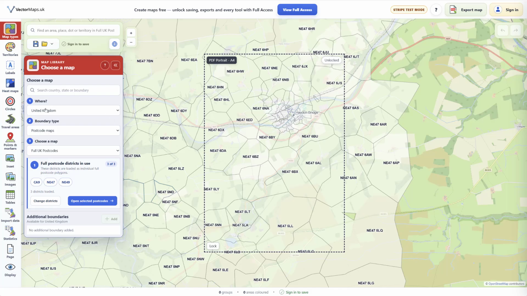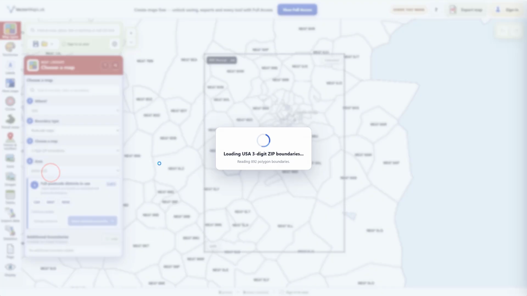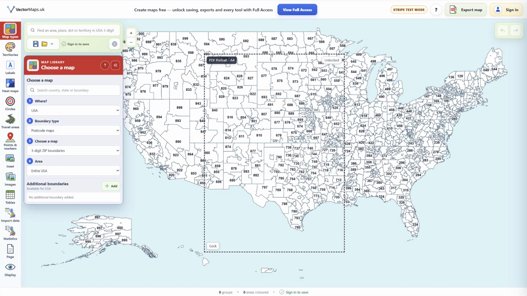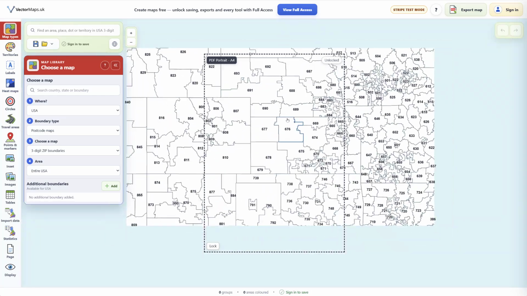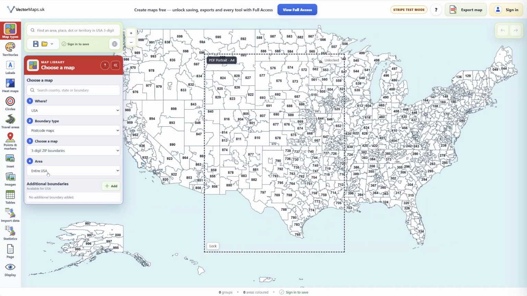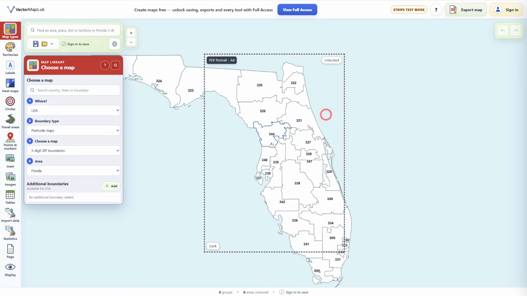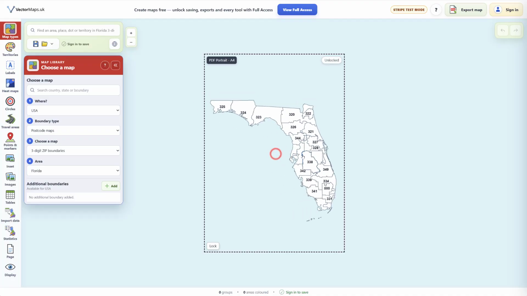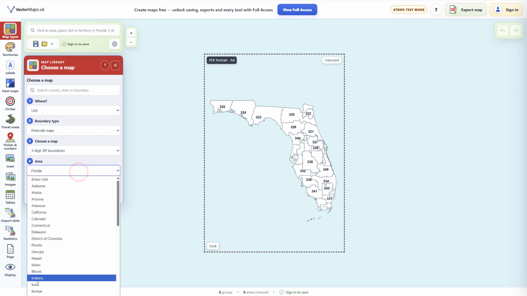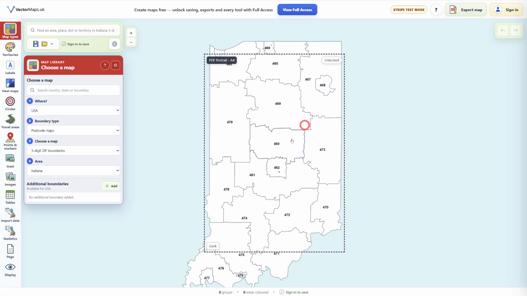So if we're picking somewhere like the USA, and obviously not postcode maps, but zip code maps, and then we will choose, say, 3-digit zip code boundaries. That'll open up the entire USA. Now, what we can do is we can select an individual area. So we might pick, say, Florida, and that'll just open up the Florida map. And pick another one, Indiana.